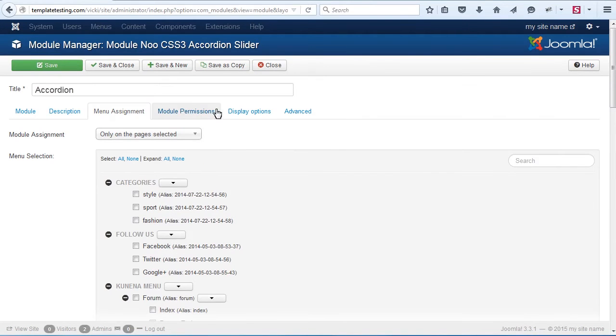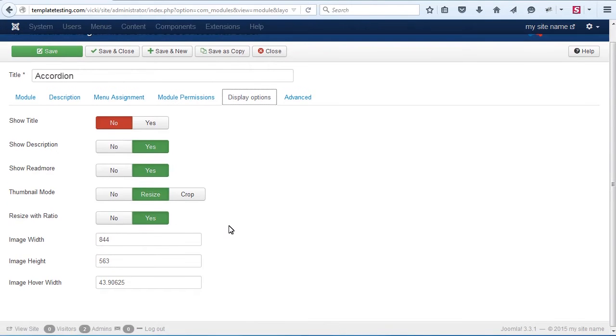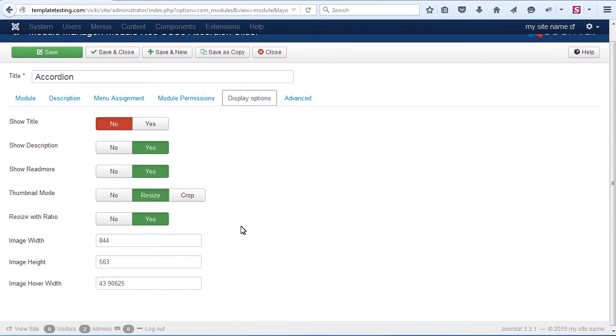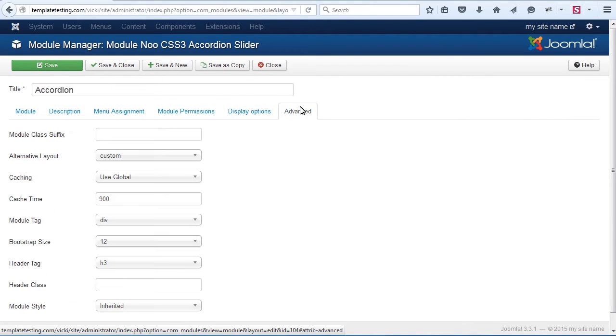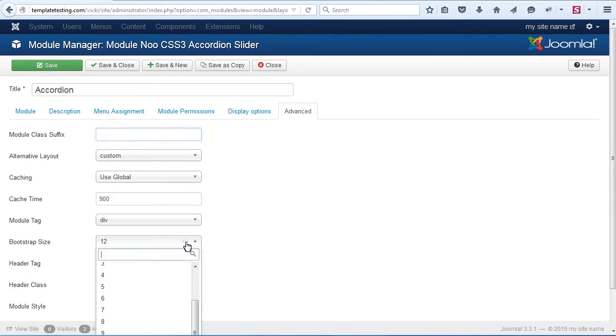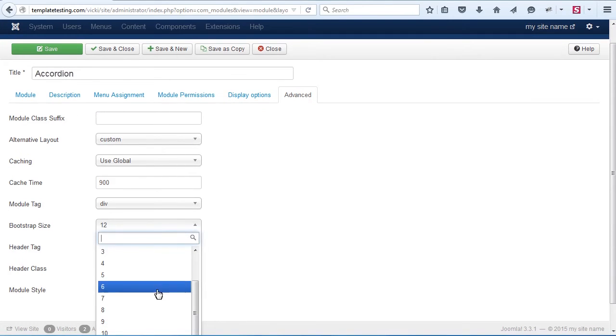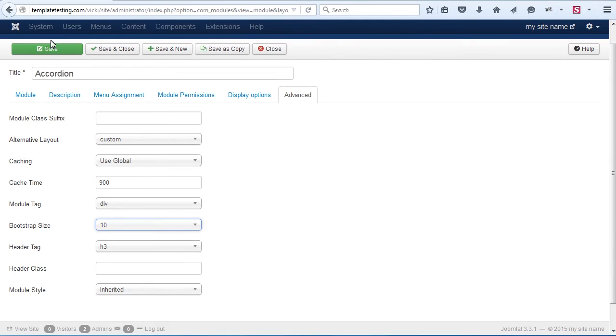Under Display Options, you can show or hide Title, Description, Read More button, select Resize or Crop option for thumbnails, and type image dimensions you want to use for your slides. Select Slide Width on hover to which it will stretch. Under Advanced Settings, you can add specific module class suffix for your custom CSS rules, and select Slider Width in Bootstrap Size drop-down menu. Don't forget to save the changes.